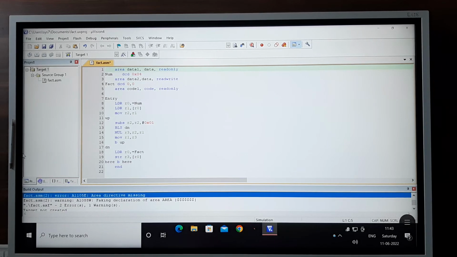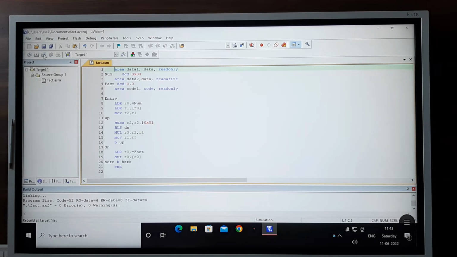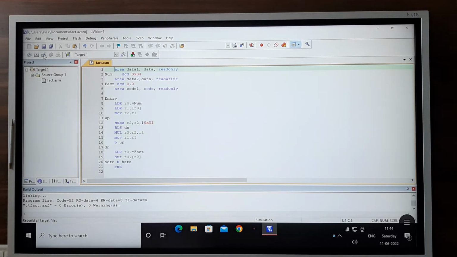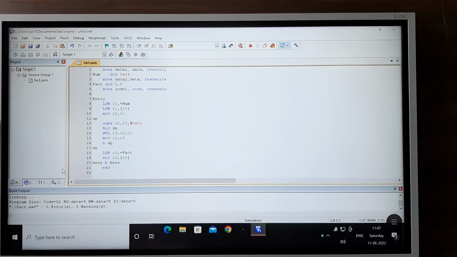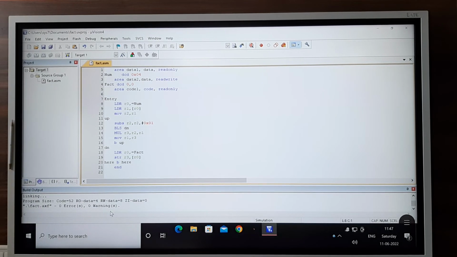Now we are going to build once again and we find 0 errors, which is a very important part of a program. Unless you get 0 errors and 0 warnings, you can't proceed for the execution, which is a major part of a program. Now, friends, we are at 50% of the process where we got 0 errors and 0 warnings.